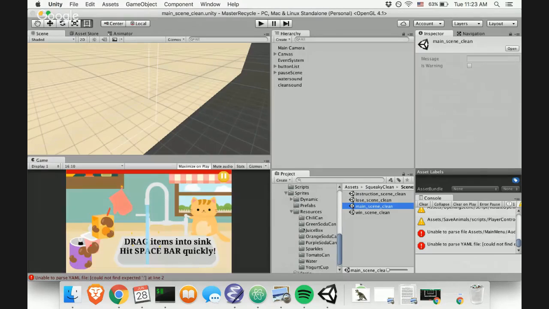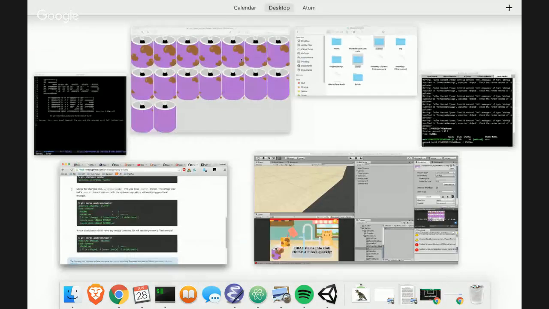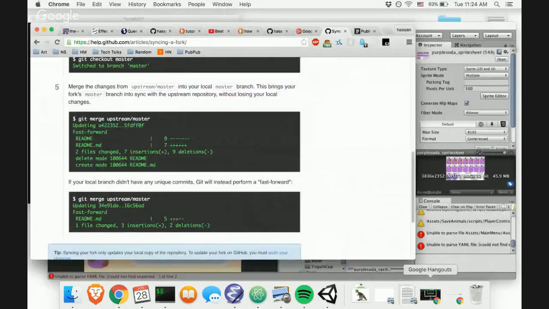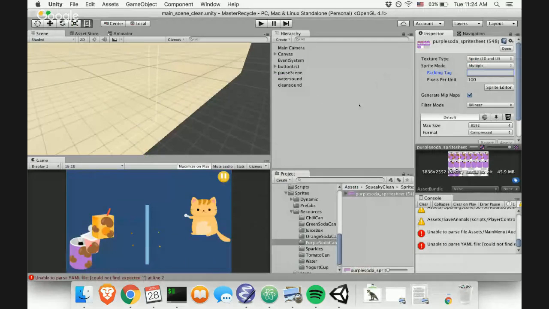If you look at this scene, there's a purple soda can. The purple soda can needs a packing tag. In fact, all sprites need some kind of a packing tag. A packing tag basically means that a sprite will show up in the sprite sheet that it's told to show up in. So without a packing tag, atlases will not be used.